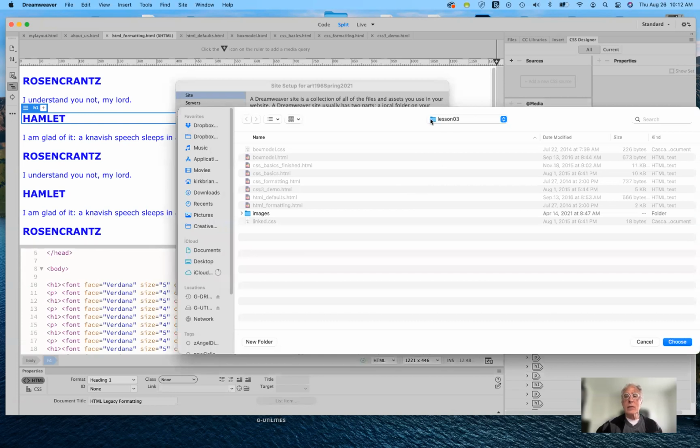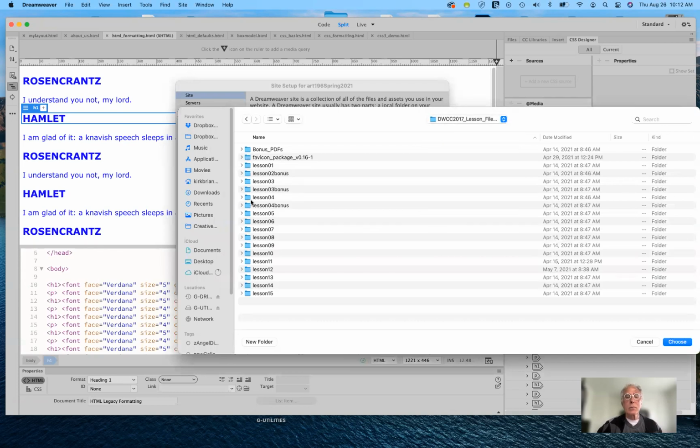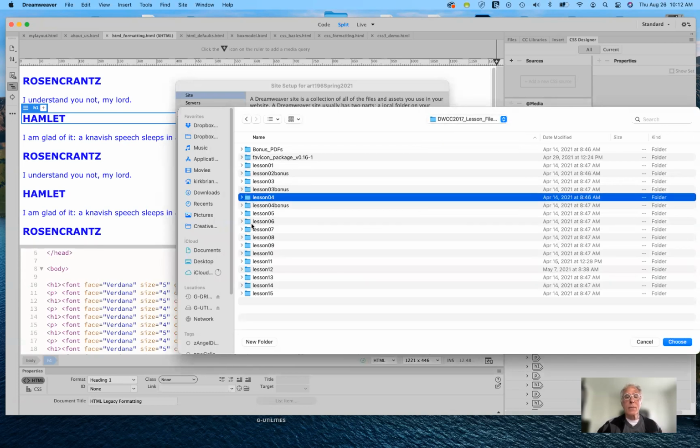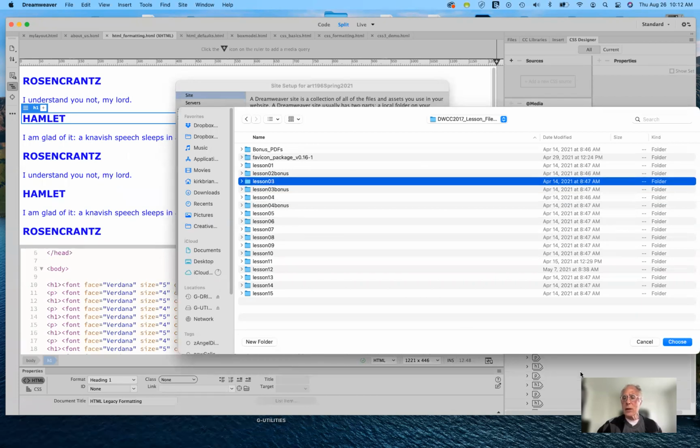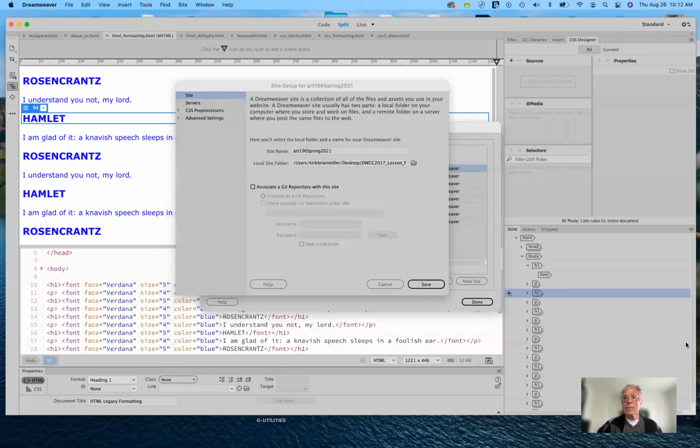And you can see that I'm linked to lesson 3. When we begin to work on lesson 4, I'll go back to my Dreamweaver lesson files and I'll link to lesson 4. And then we'll link to lesson 5, 6, 7, all the way until we get to lesson 12. So right now I want to make sure that my root folder is linked to lesson 3.